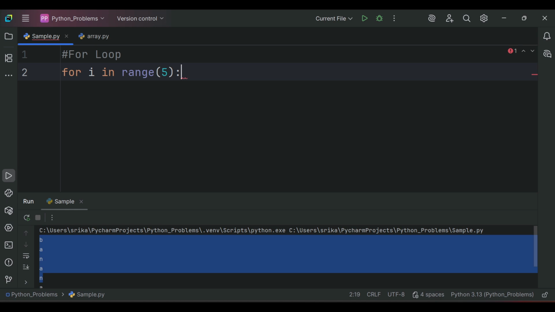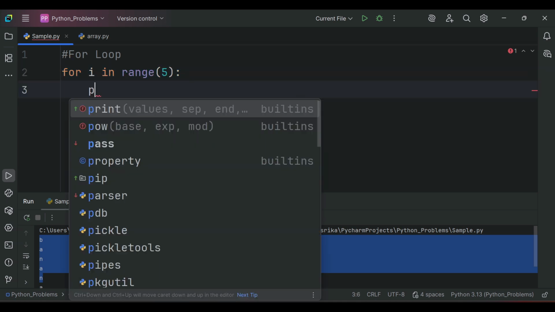If I want to print from this number to this number, based on my requirement I can print some numbers. But by default, the range of numbers starts from 0. Here I indicated 5, and 5 won't be printed; the numbers below 5 will be printed. In this example, the iteration starts from 0 and ends with 4.